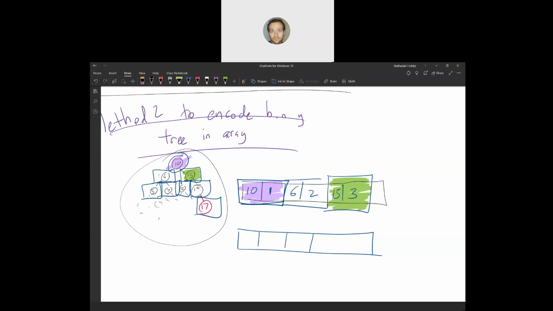Let me not write those numbers. Let me instead do it as a pointer. So here's another array, 0, 1. And so this is a pointer to position 1 in some array. This is position 2 in some array. Here we have position 3 in some array. They start from 0. Maybe I should start from 0 but not 1, like 10, 0, 6, 1, 15, 2. Yes.